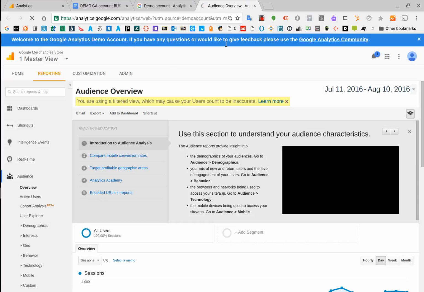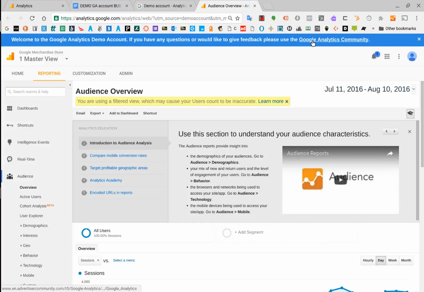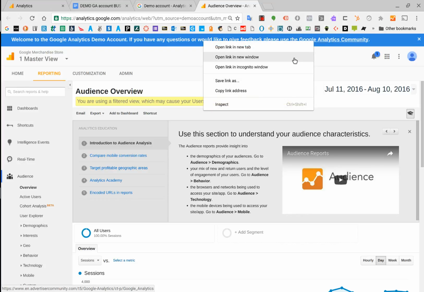If you have questions or would like to give feedback, use the Google Analytics community. What I want you to do is open that link in a new window. On my computer, that's hold down the control key and click. For you, it may be a right click where you tell it to open up in a new window, like this, open up in a new window, open up in a new tab. I'm just going to do the new tab.